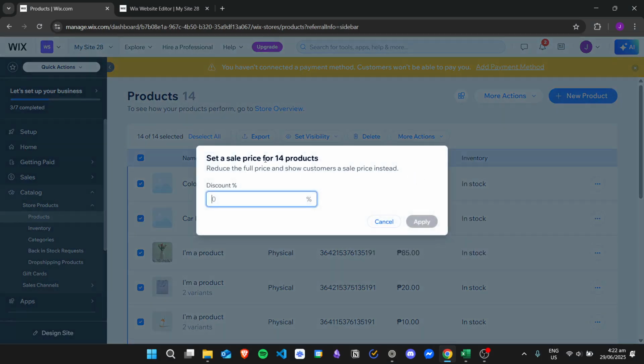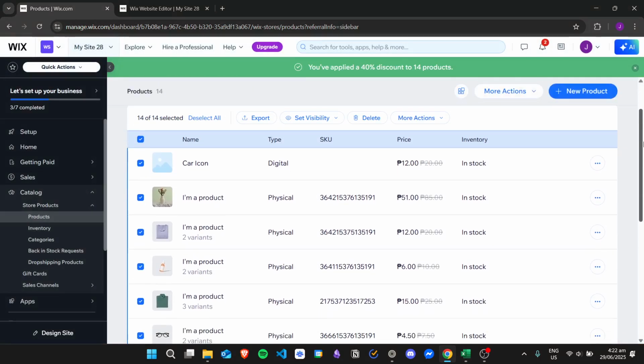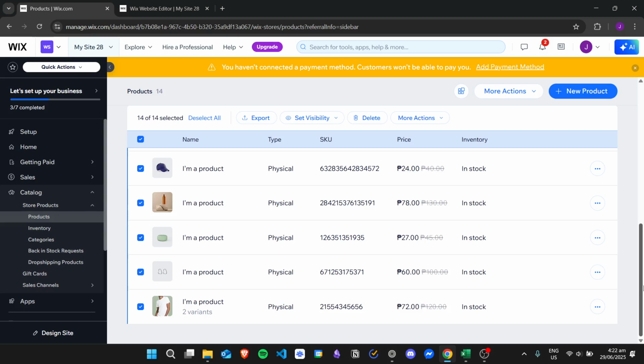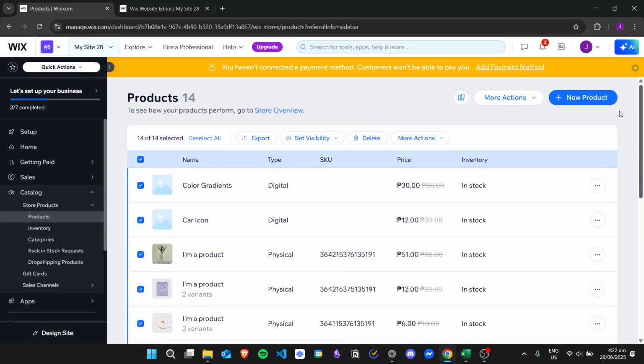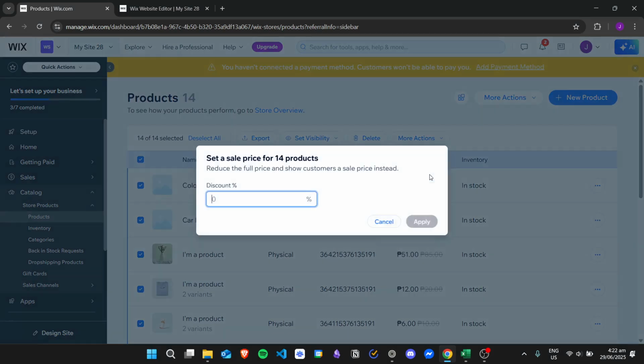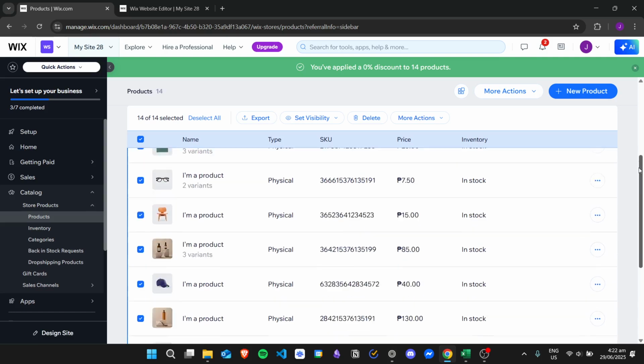For example, we want to have a 40% discount on all of the products. We can just click on apply. And then we can see that we have our discounts already applied automatically in all of our products. And what if we cancel this? We can just set it to 0 and then click on apply, and it will automatically go back to the original price.